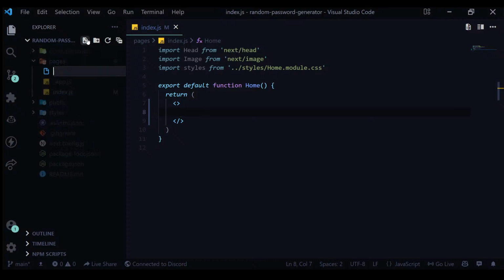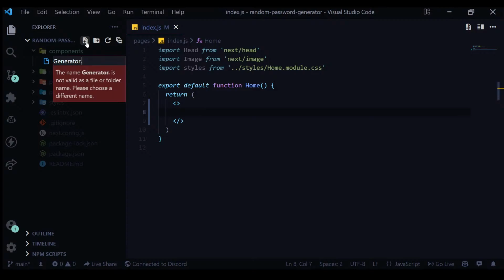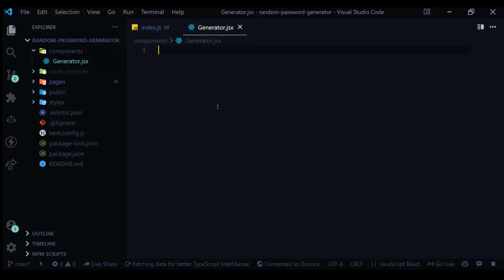So what I will do now is first of all go in the outside folder and create a folder called components. Here there will be some things, but for now let's just start with the main thing. I will write generator.js or JSX, what you want. Let's name it as JSX.